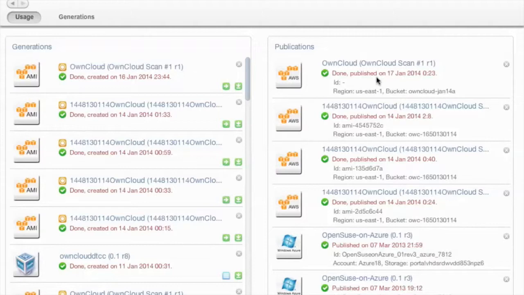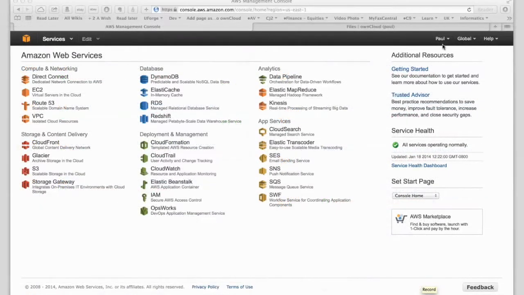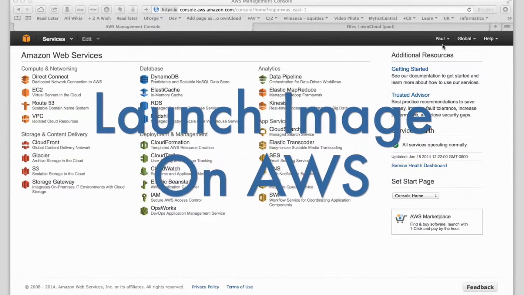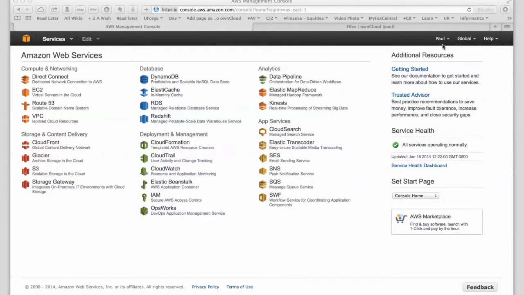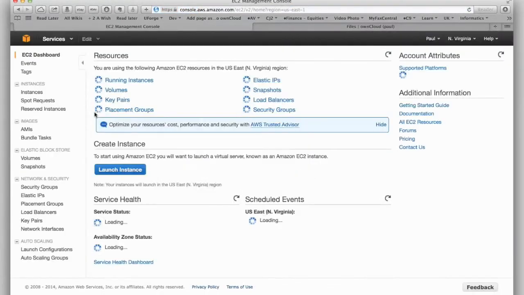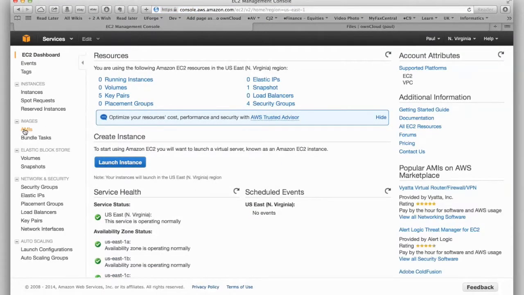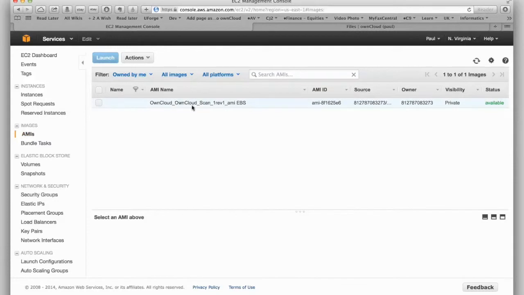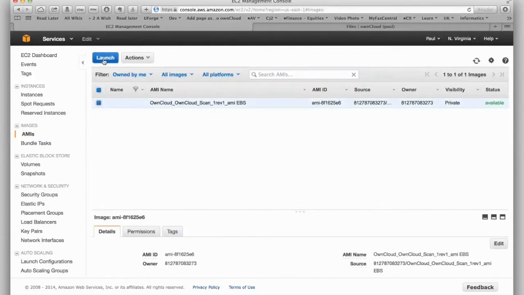Looks like it's done publishing. Okay, so now we're going to launch the image. So UForge has already uploaded it to Amazon Web Services. It's an Elastic Block Store image. I've logged into the AWS Management Console. So I'm going to go over to the EC2. And if I look at my AMIs, I will see there it is, the OwnCloud AMI we just uploaded. Select it, launch.